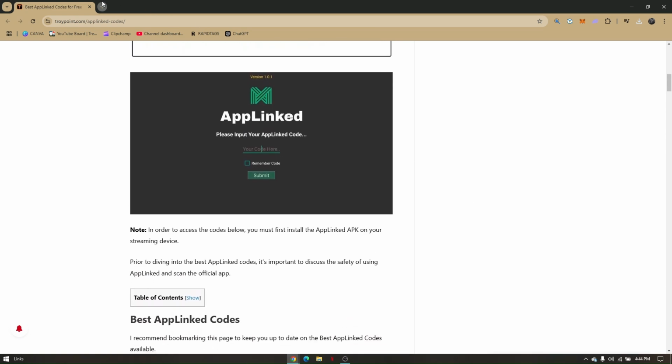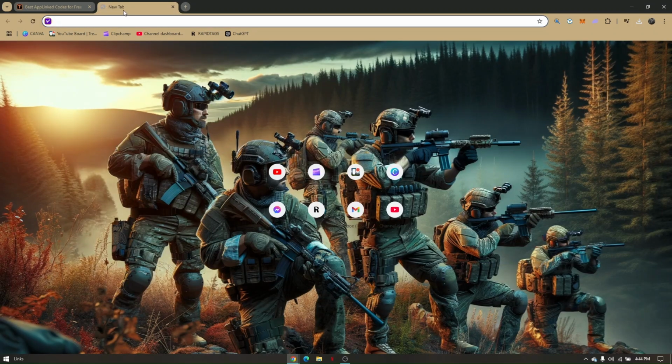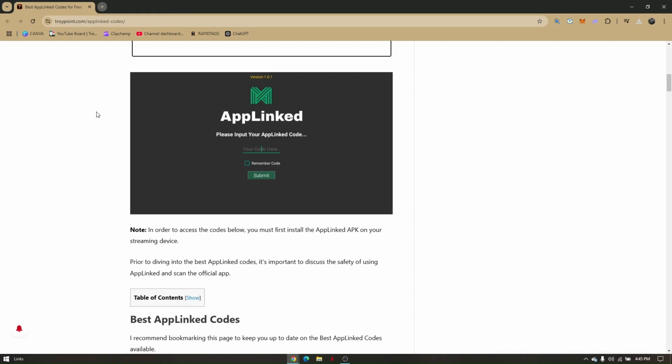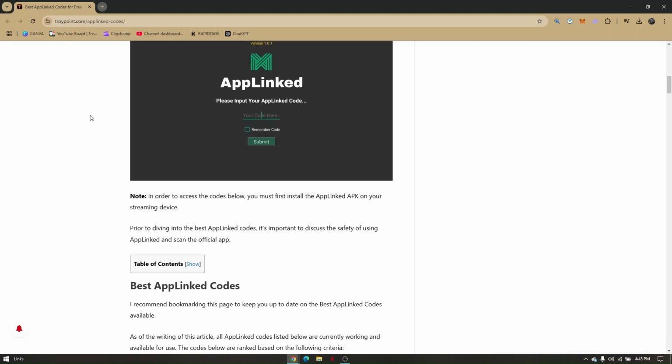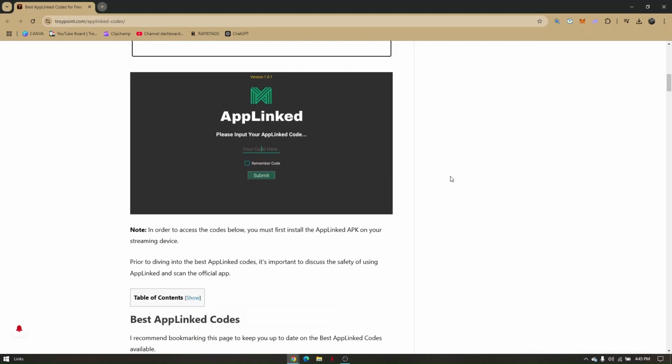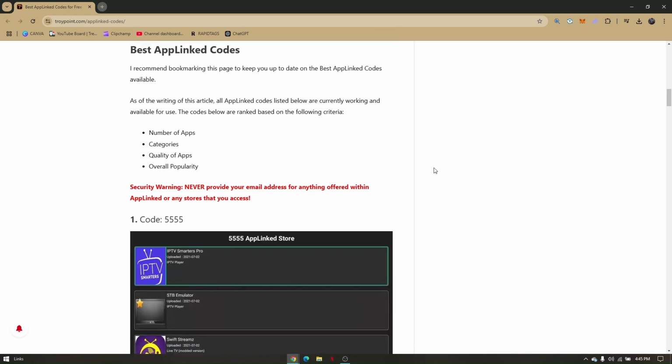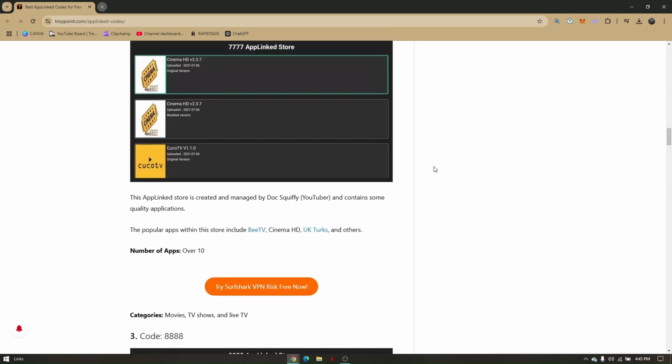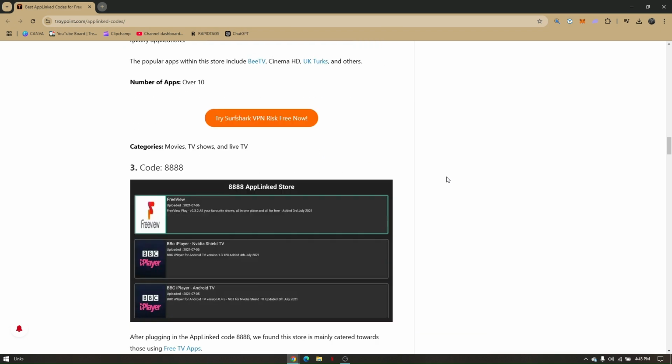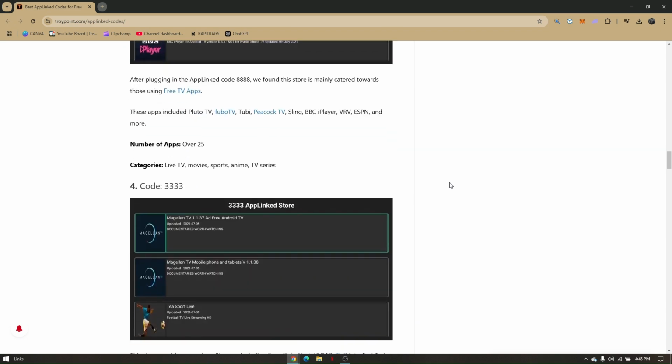all I have to do is to access any browser that you can or you want to use and just search and look for troypoint.com/applinked-codes/ right there. So this is going to be a website that will provide you certain codes for you to be able to input on your AppLinked and be able to use it without any problems.